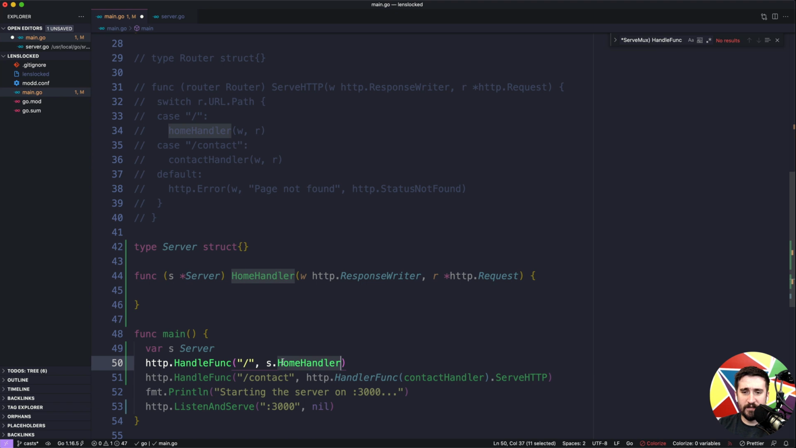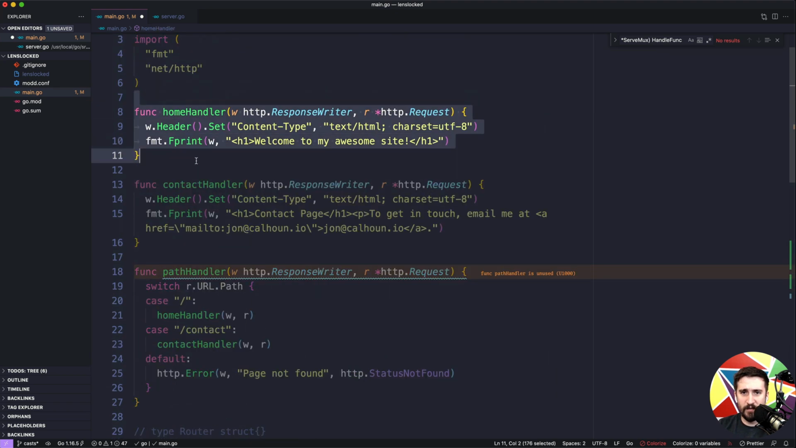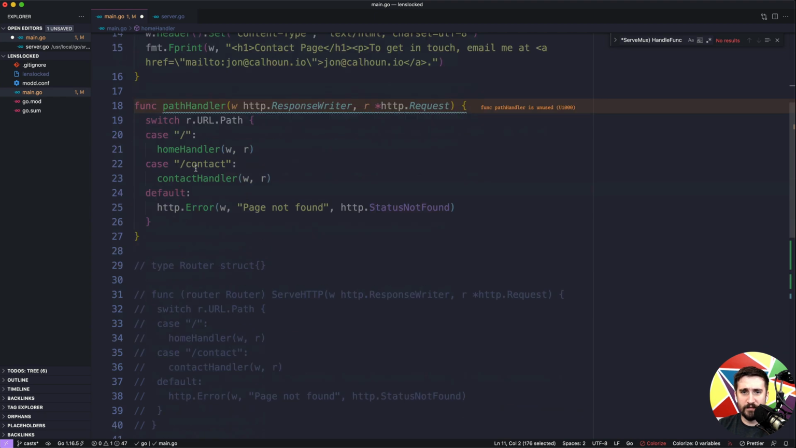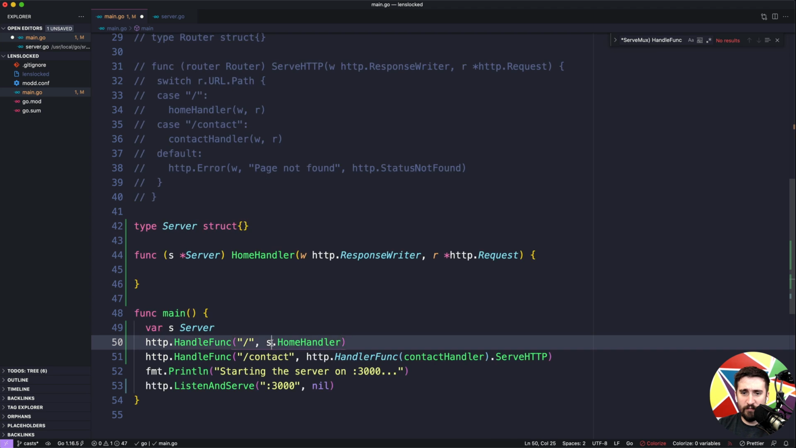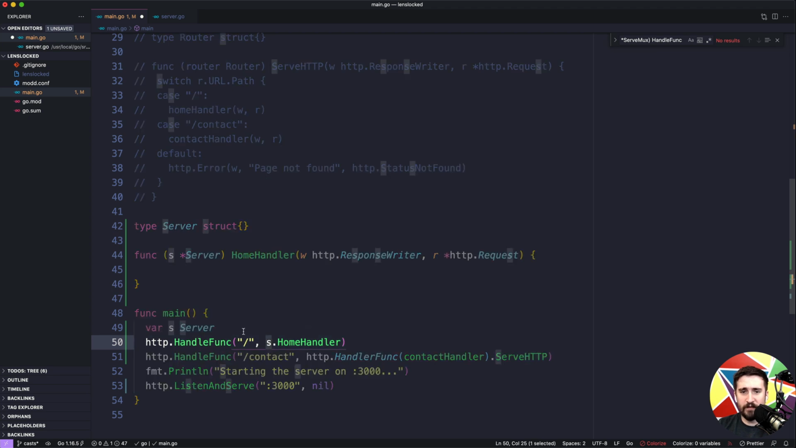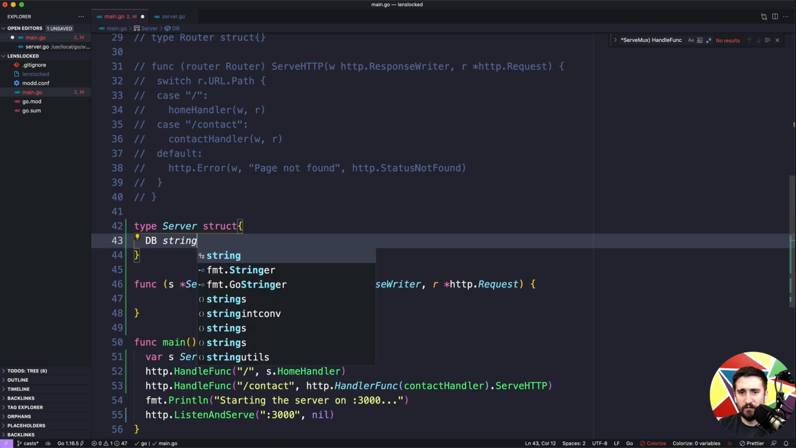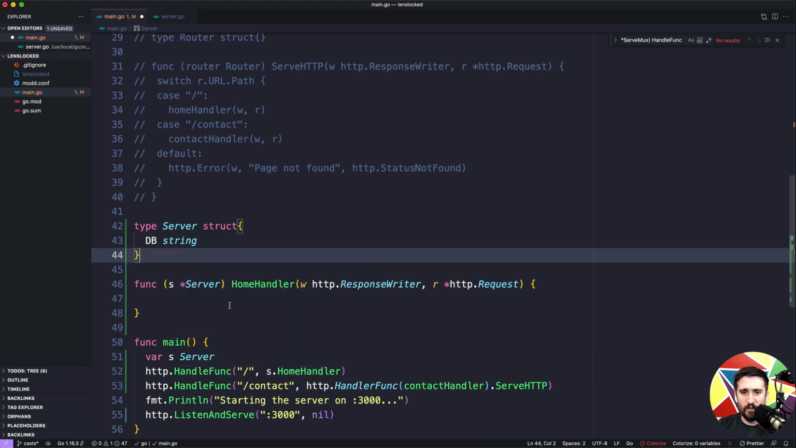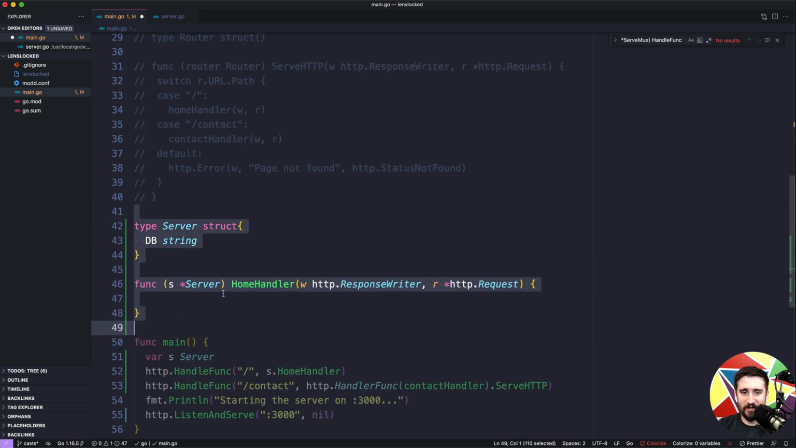And because we're passing in a function, this still works exactly like when we were passing in the homeHandler up here. The only real difference here is that because this is a method on the server type, it would actually have access to whatever fields were on the server type. So if we had something like a DB connection here, which I'm just going to call string for this moment, we would have access to them. So you don't need to use all this right now. We'll gradually get into this as we go through the course.